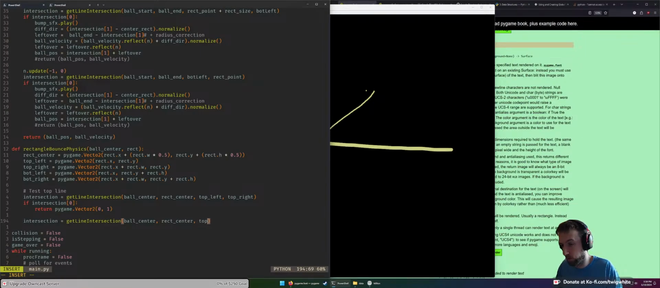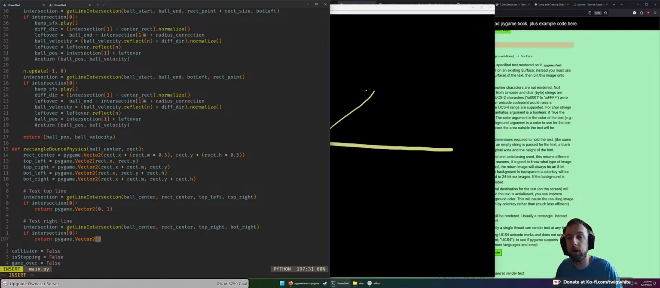And what would you do? Your top right, and then bot right. Zero, return Pygame vector 2. And what direction is that going to be? It's going to be x. It's going to be positive x.